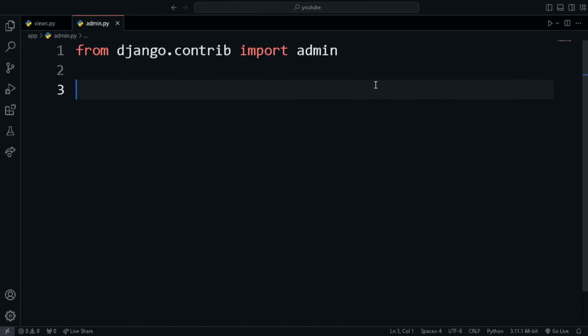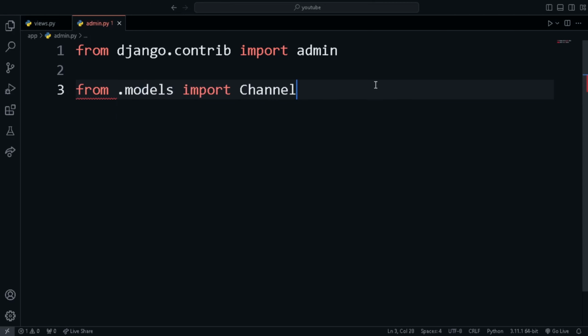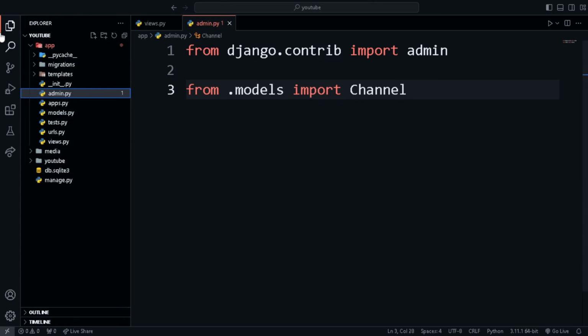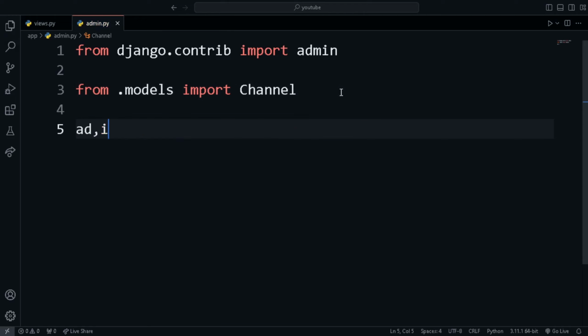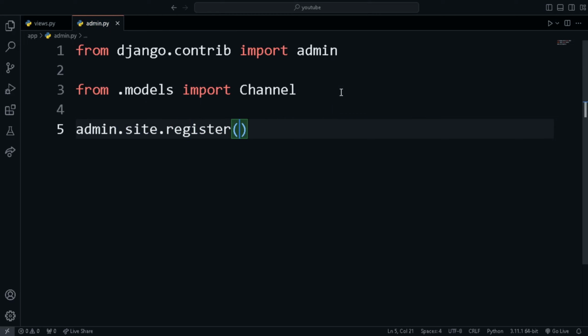Now in the admin page I'm just going to import the model, from .models import Channel. The admin.py is available in the app itself, and in the admin site I'm just going to register the channel model. This will allow us to control the channel model and create new objects of the model from the admin page. So admin.site.register and then the Channel.